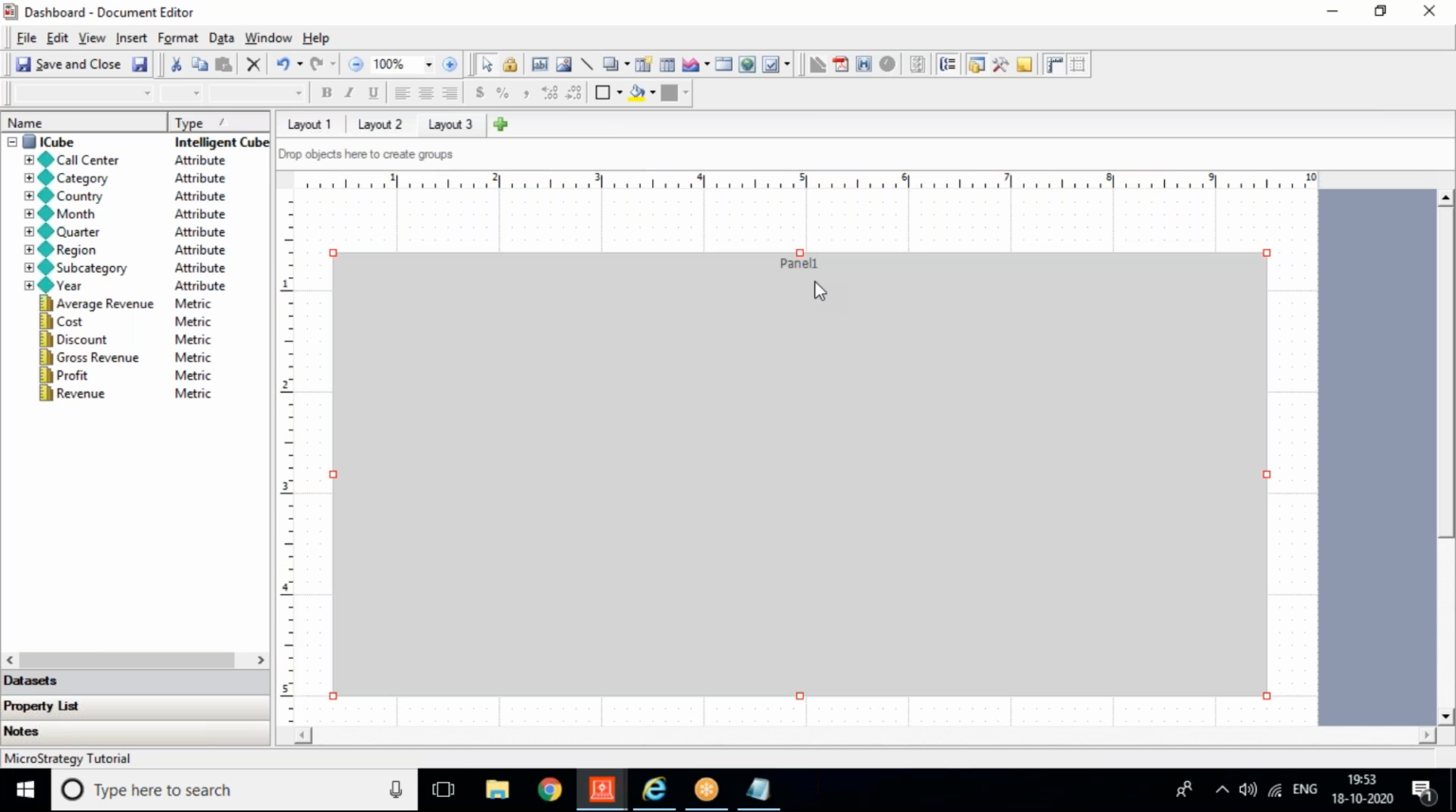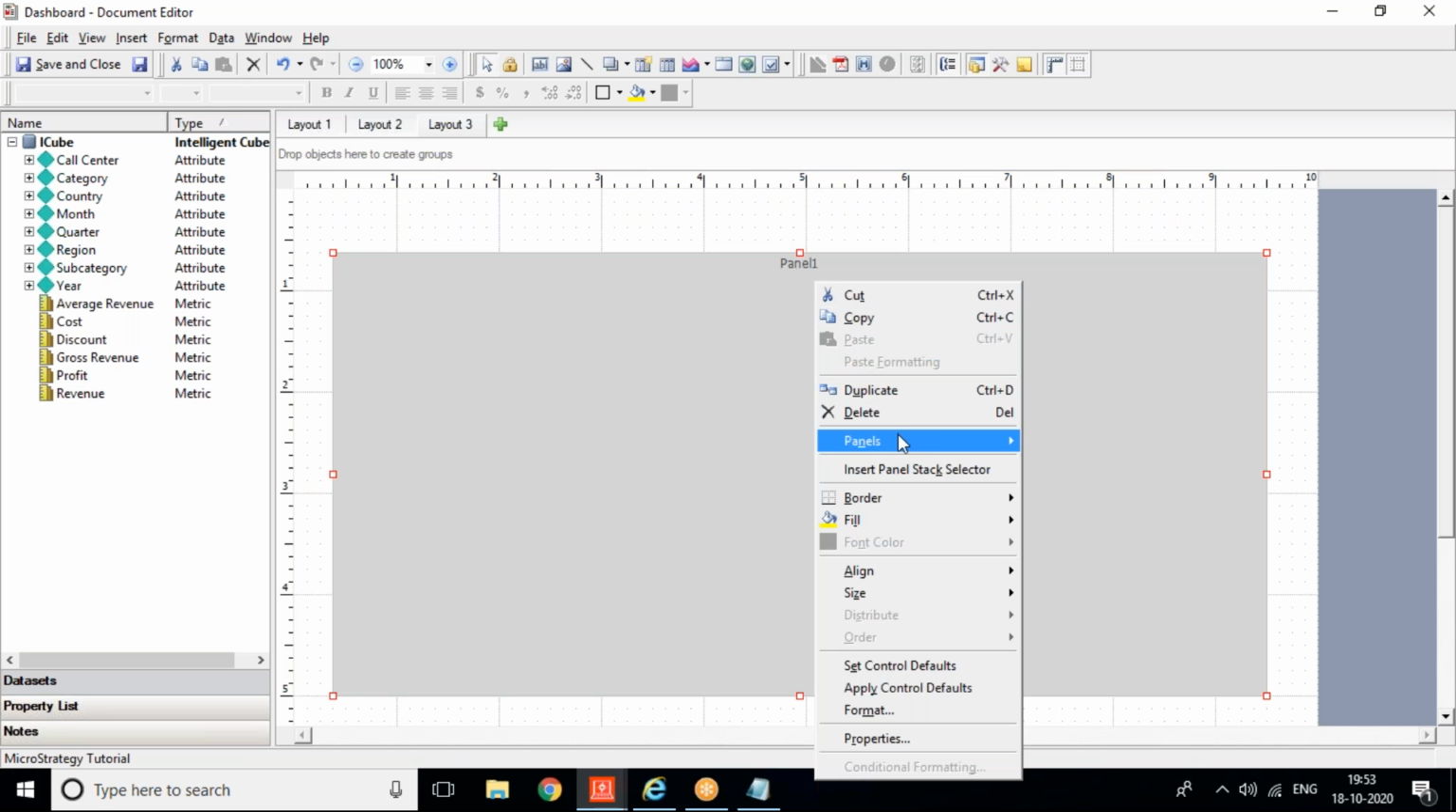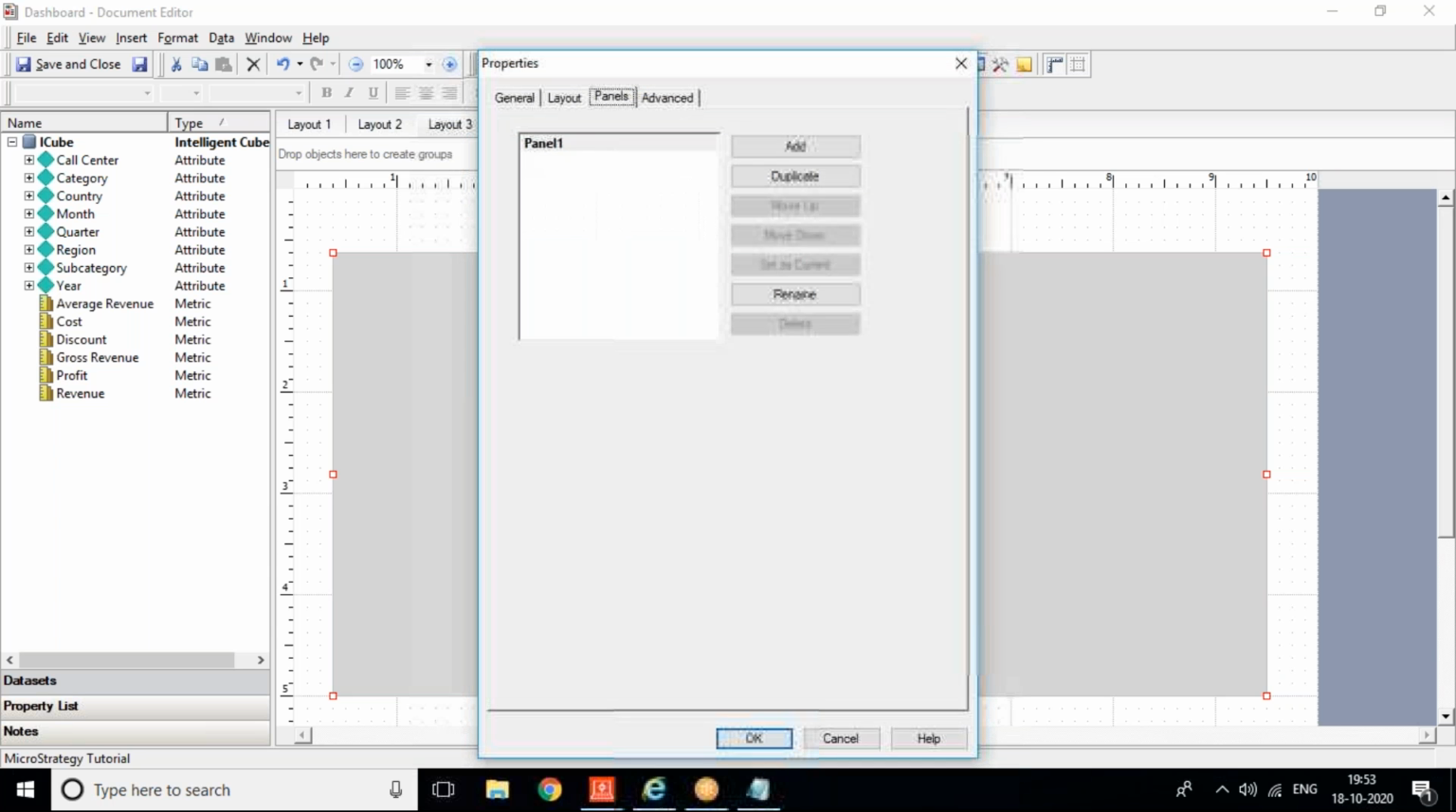Okay, by default one panel is added, and if I just right click over here, go to the panels and say manage, you can keep on adding as many panels as you need. So for this example, we have added 3 panels. Now every panel will have a name, so you can give some random name.